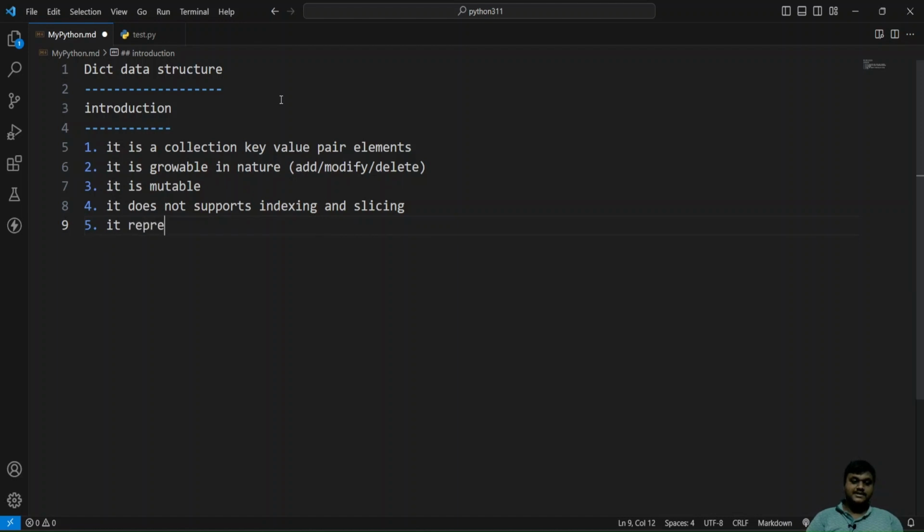It is represented in the form of curly braces. It preserves insertion order.